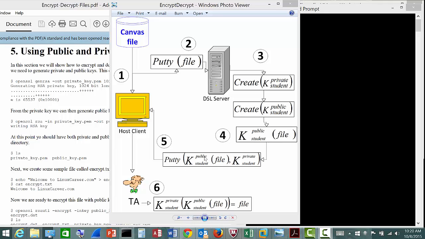And again, what we're copying back is the encrypted file. Notice that the encrypted file is using the public key from the student. The student creates this. And we're also sending back the private key.